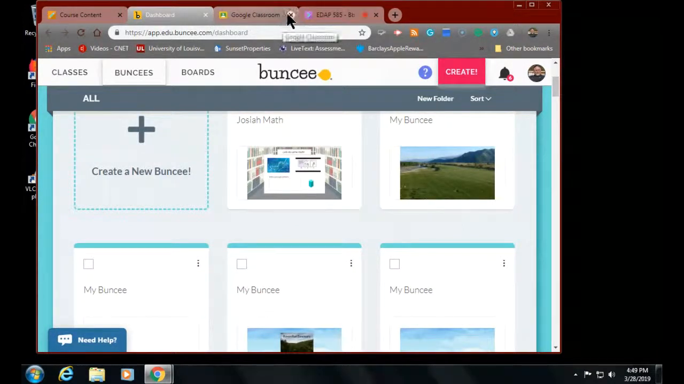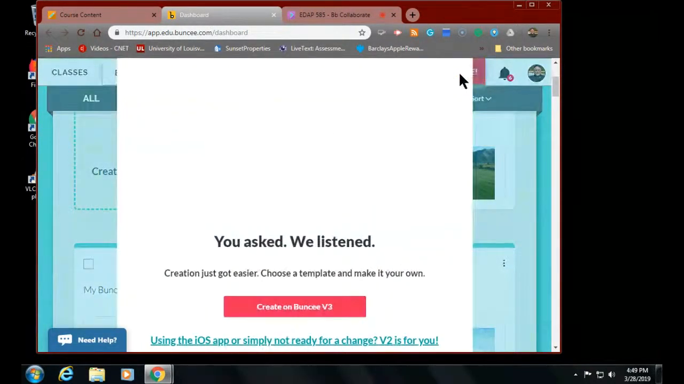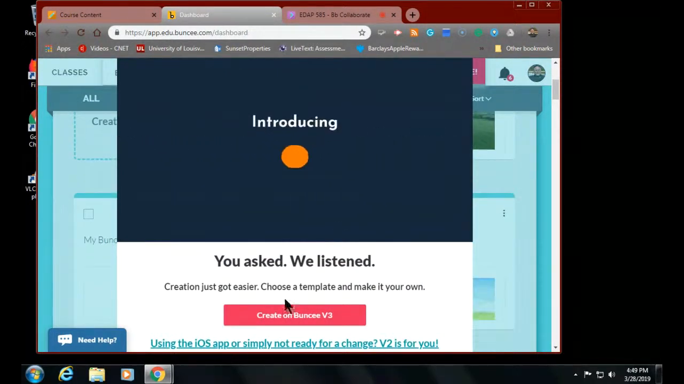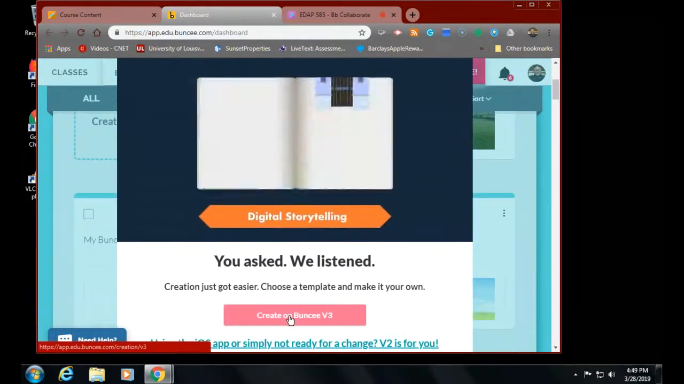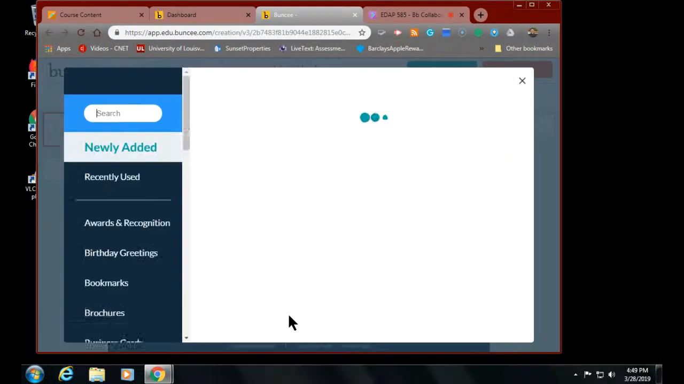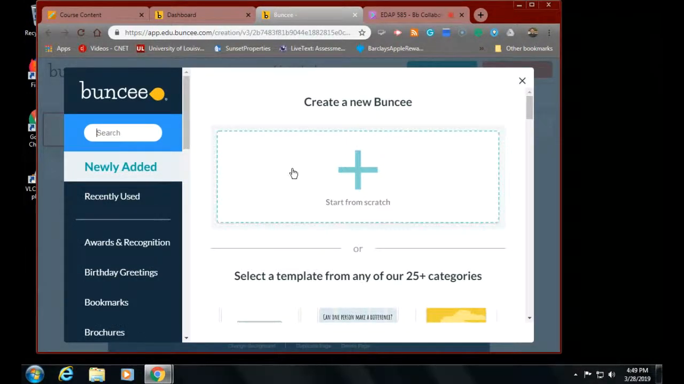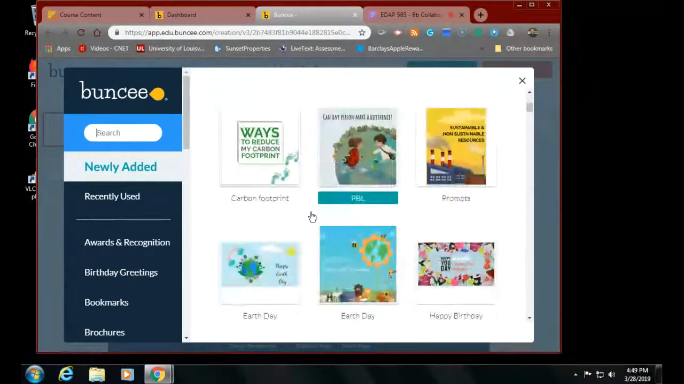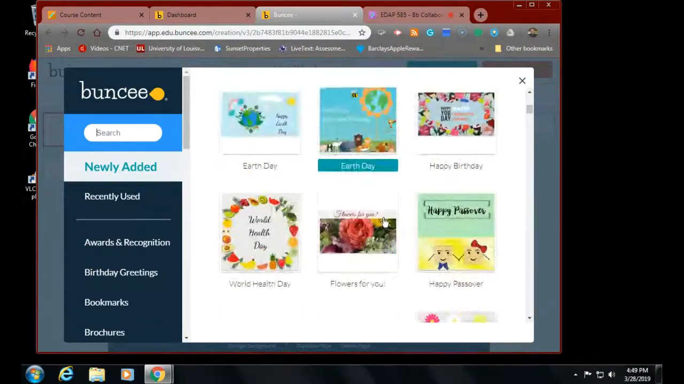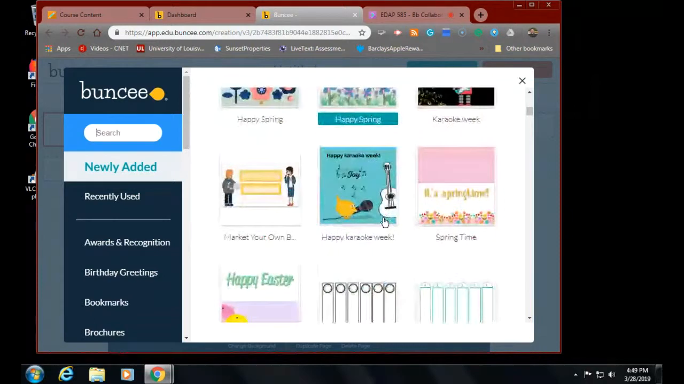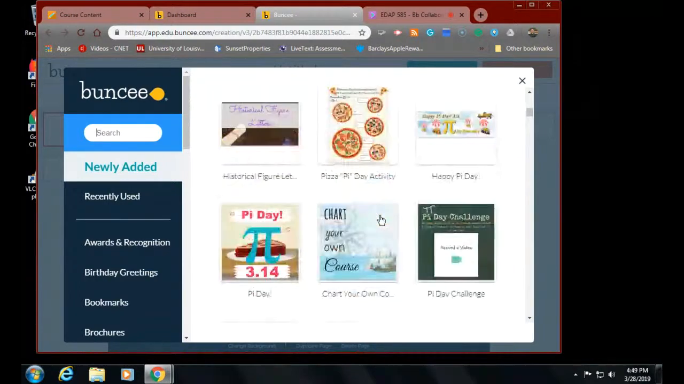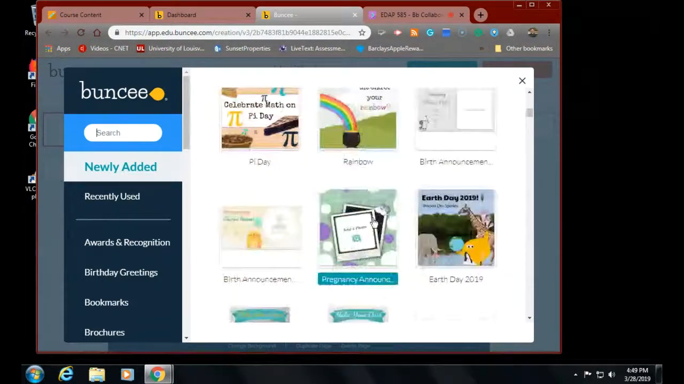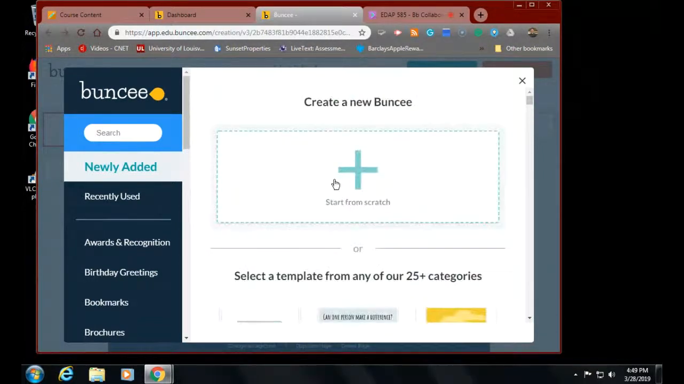All righty. So let's go back and take a look at creating one. I'm going to click on the create button. Oh, look, they've updated it. Isn't that nice? Introducing templates. Okay, so I'm going to go ahead and create in that. Let's see what it looks like. When I do that, it says create a new Buncee. Here you go. So here are the templates that they've now added to it. Kind of interesting. I'm trying to figure out what in the world's going on with these. Oh, look, Pi Day. That would have been fun. Okay, may I just do a from scratch?